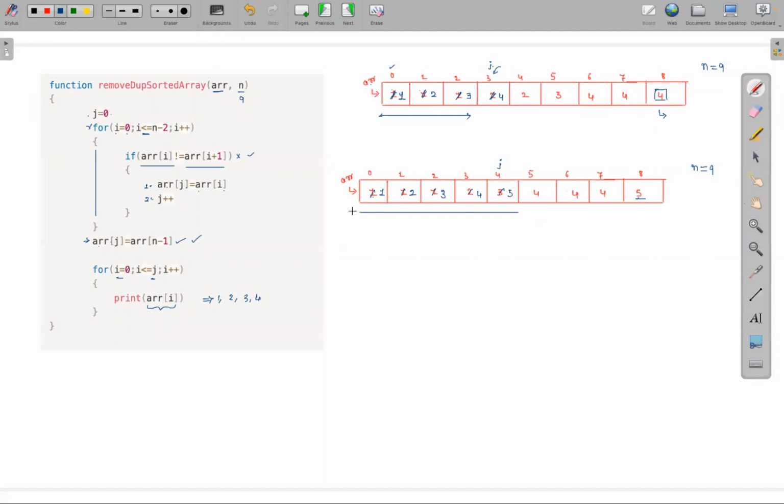So from 0 to J, what are all the elements there? 1, 2, 3, 4, 5. So we got all the distinct elements. Right? I hope it is clear, friends? Okay, getting it now? Cool.